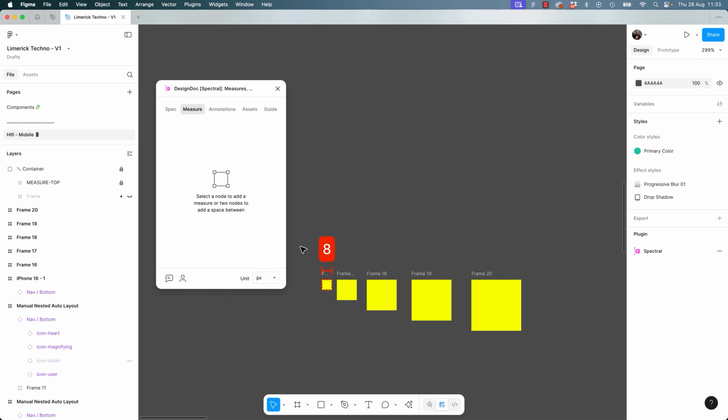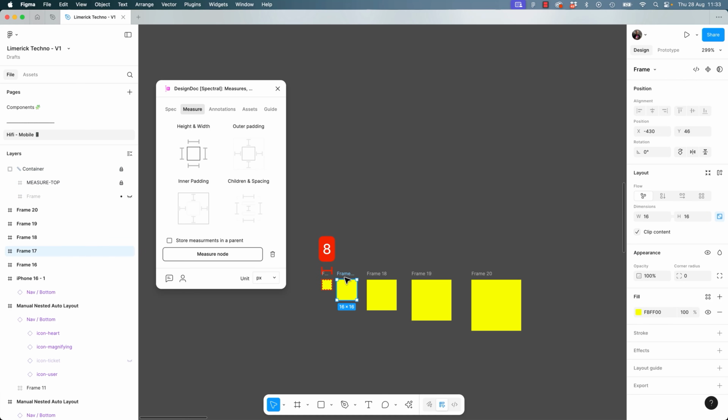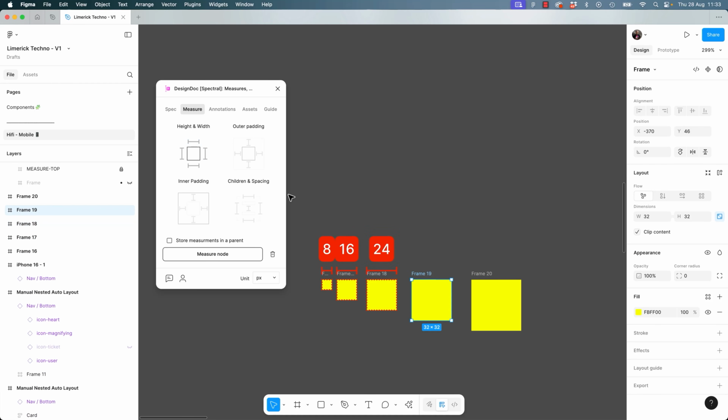You can see it in my layers panel. There's this container that has my measurements in it. I can turn it on and off. It's just really handy. Same with this one. Let's go, you need one of top as well. You too, please, top. And it's just a nice, cleaner way of being able to see what sizes you've got.